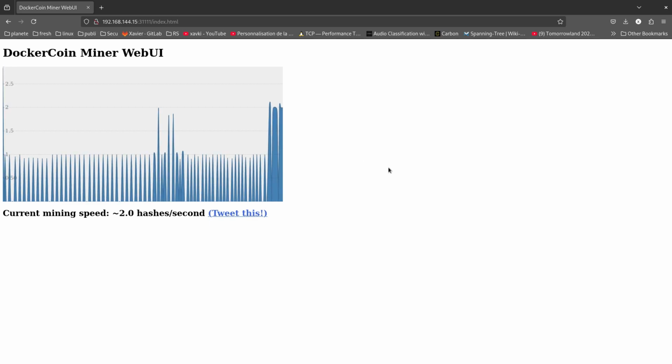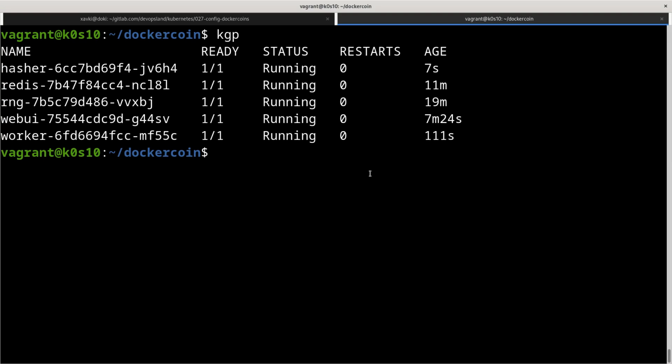And so we can check if yes, we improved our miner a little bit, so it's better. Cool. So you can play with that, and you can edit the code if you want also.